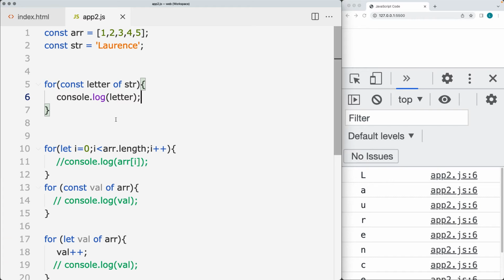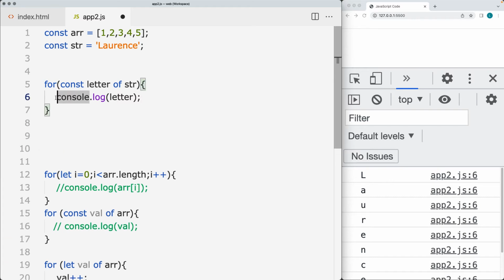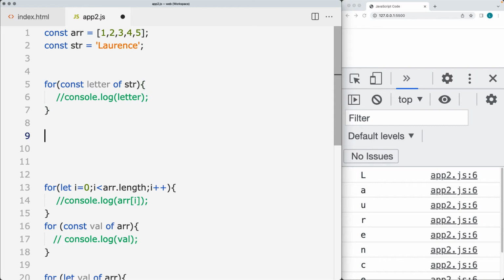You can also iterate through arguments that are within a function. So if we set up an anonymous function and we invoke the function, passing in some values into that function, we want to output those values.